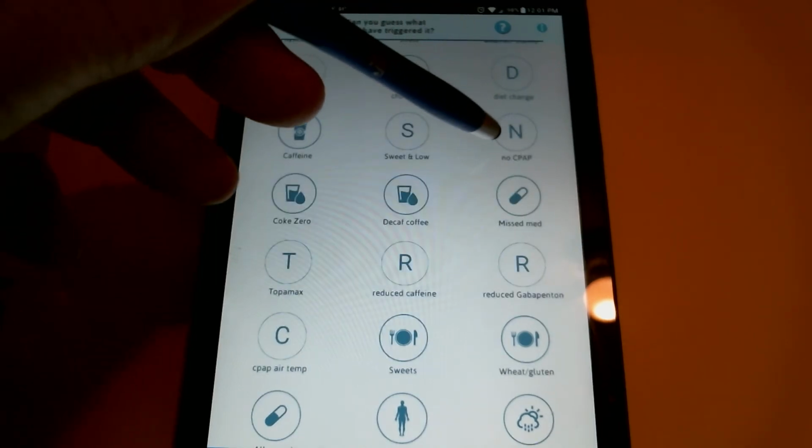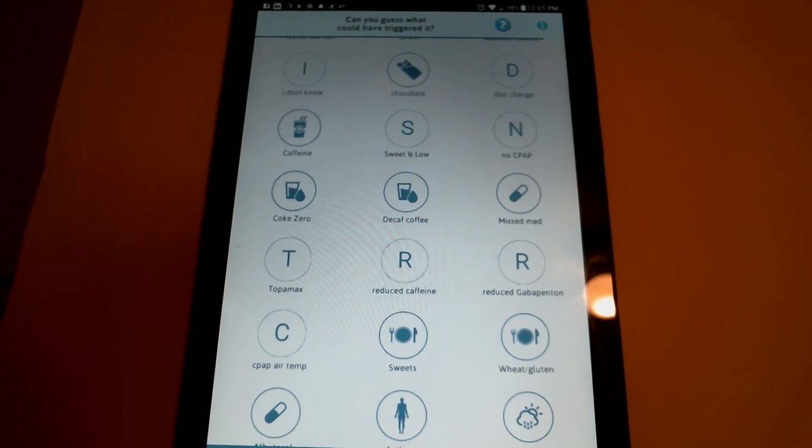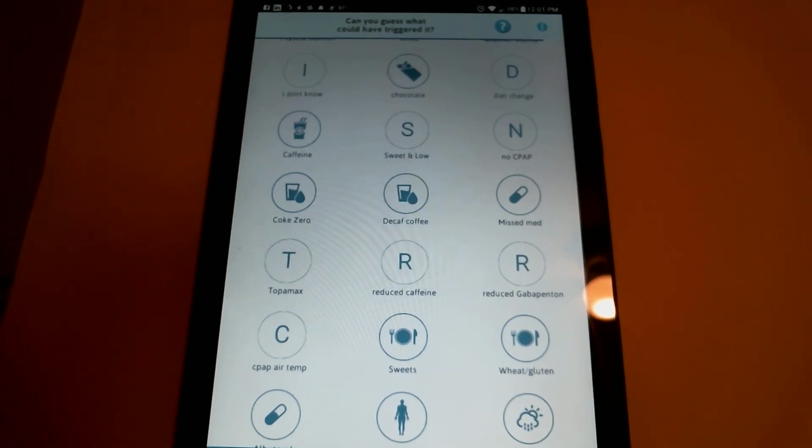If I don't wear my CPAP, I get a migraine. Coke Zero or any drink that has aspartame can be a trigger. Coffee or decaf coffee. You missed your medication. Topamax. Reduced caffeine. I reduced gabapentin, and that caused me to have it.